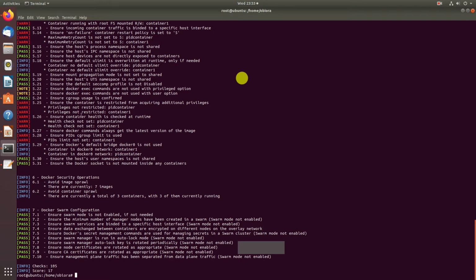So here it says ensure container is restricted from acquiring additional privileges. So this PID container and container 1 that I have, we did not restrict the privileges so we can become root on them. So that's one thing that we can check. Then it talks about the container health, about both of them. It says we've not set the container health. Then talking about the PID, this is what we just did. Ensure PID cgroup limit is used. Now although we did set it in PID container, it's not set in container 1, which is the first container we created.